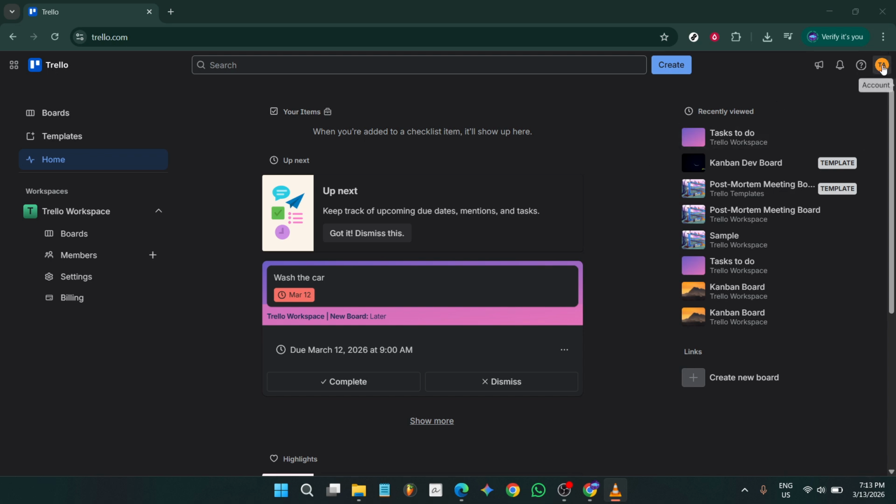Start by opening your browser and heading to Trello.com. Make sure you're signed in to the correct account you want to update. Once Trello loads, look to the top right corner of the page for your account avatar or initials. That's your account menu. Click it to open your account options.